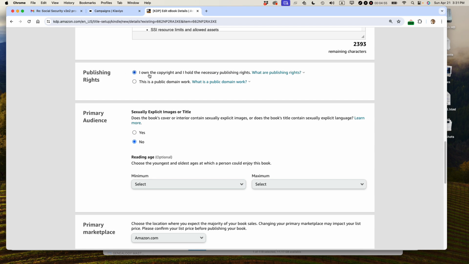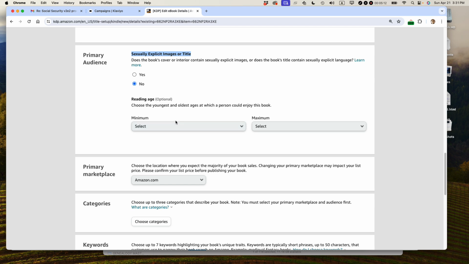Publishing rights. Yes, I own the copyright. So for my publishing company, we have contracts with authors. Everything is legal, and my company owns the copyright and all other publishing rights for this particular title. There's no problems here, as this question asks right here. And then for reading age, I don't need to do this for this particular book.